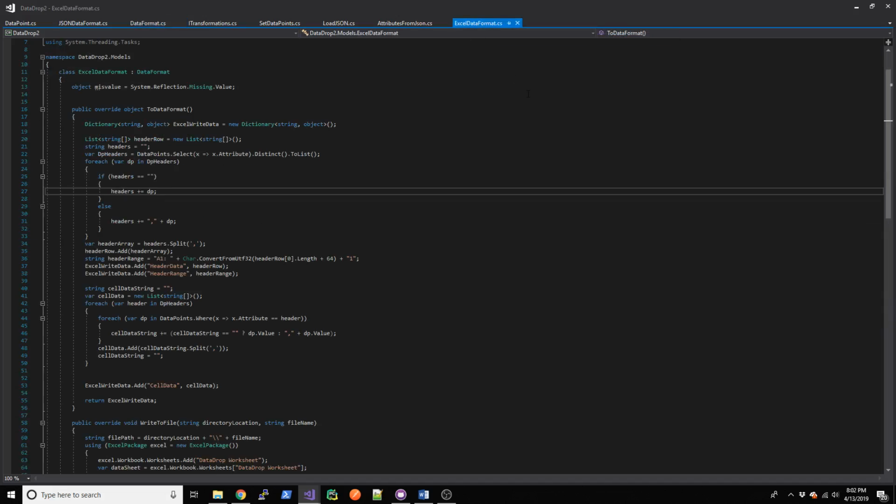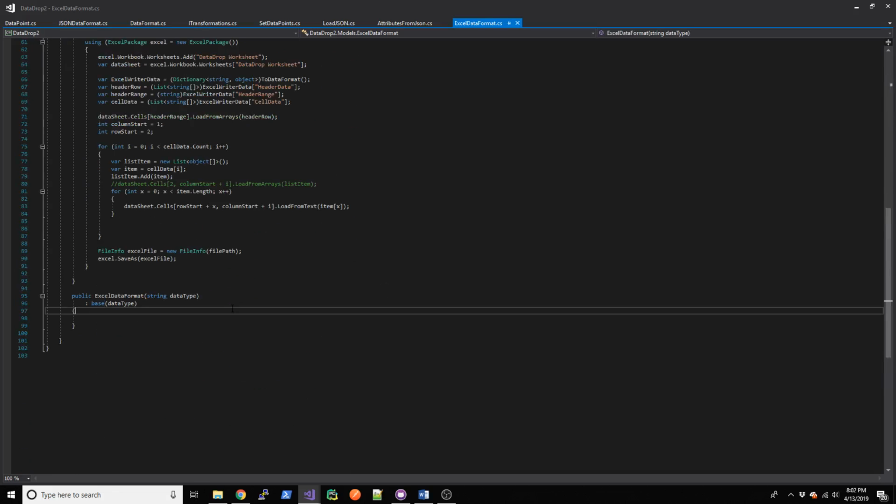So let me talk about one of the derived classes. Let's take Excel, for example. This ExcelDataFormat class inherits the DataFormat abstract class, so every method has to be an override. I'll start here with the constructor. It has to implement the base class, which is the DataFormat class, and send that data type value. So in this case, it would be Excel. Again, I'm not really sure what I was planning on using this for, but it's kind of useless right now.